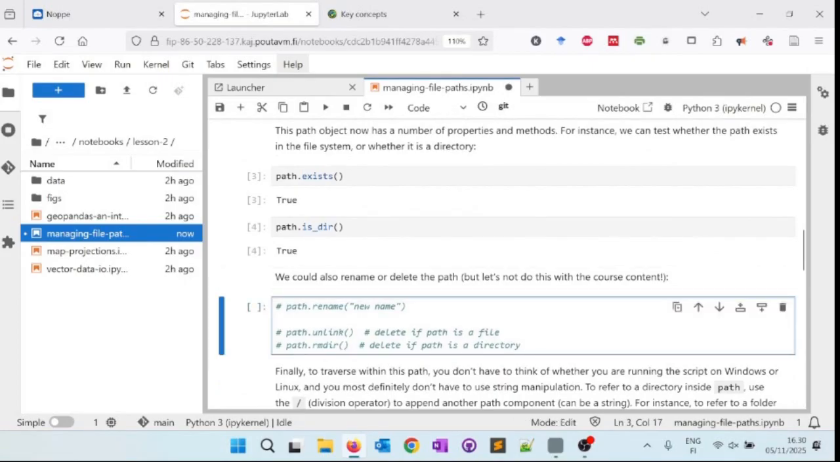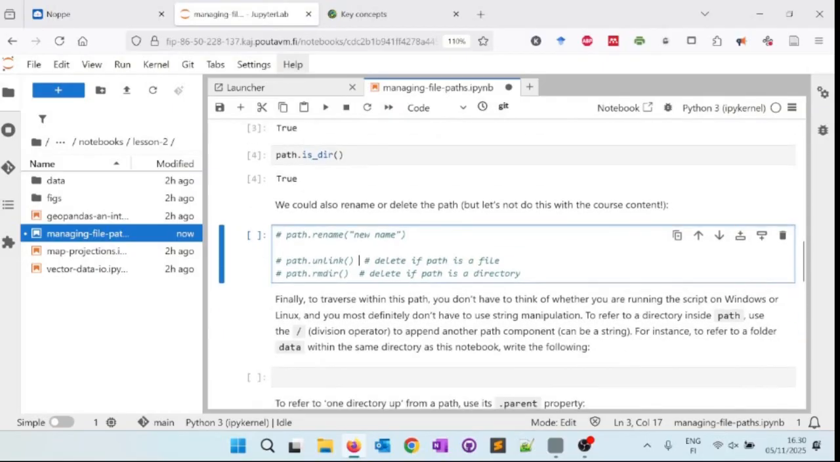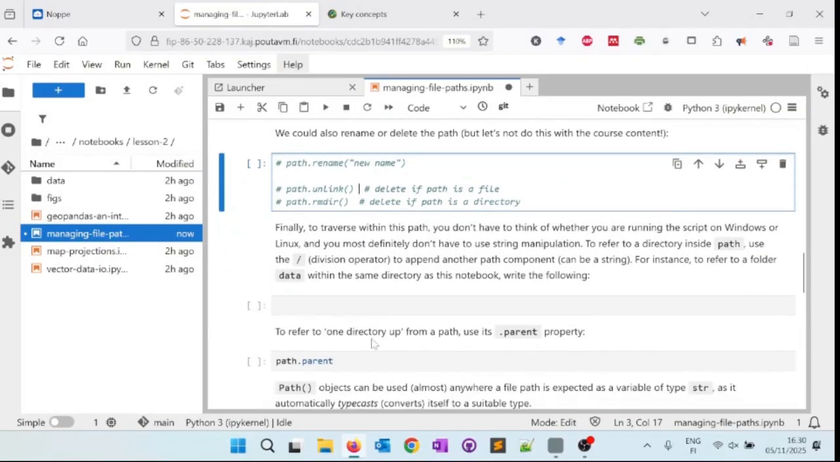So a bunch of other things that we are not going to try here, but just to let you know that you can do these things. If you want to rename a path or a file, you can just use path.rename and give a new name to it. If you want to delete a file, you use path.unlink. And if you want to remove a directory, then you use path.rmdir. So we are not going to delete anything here, but just to let you know that this is possible.